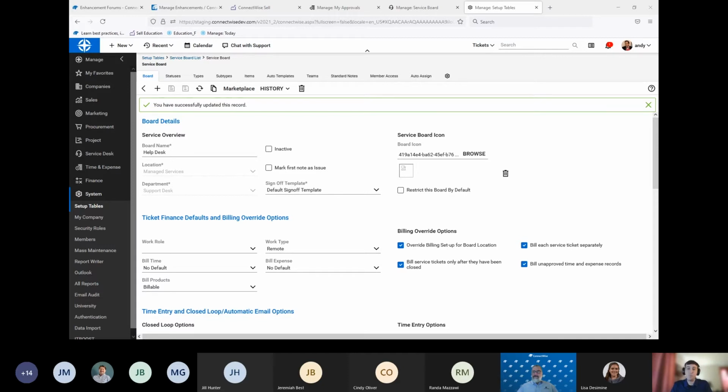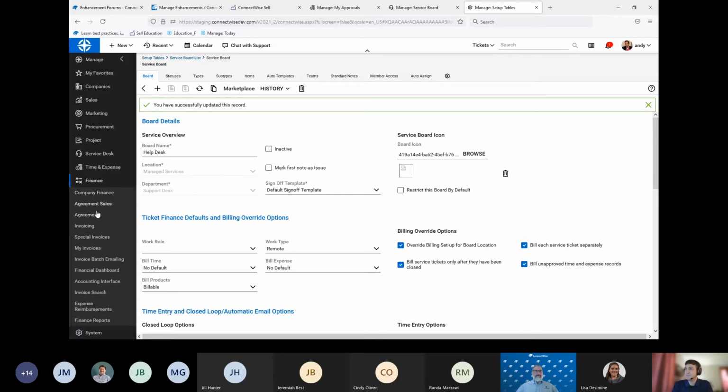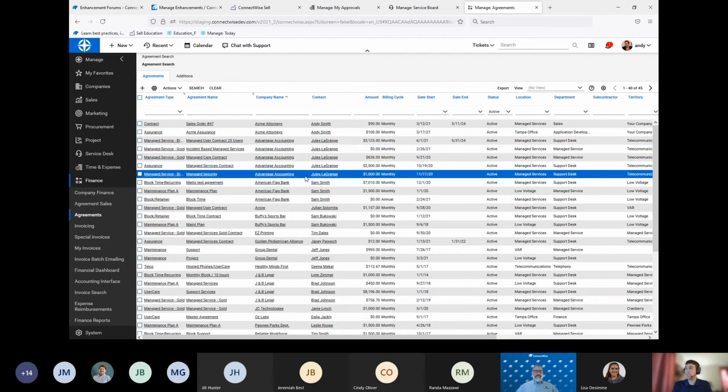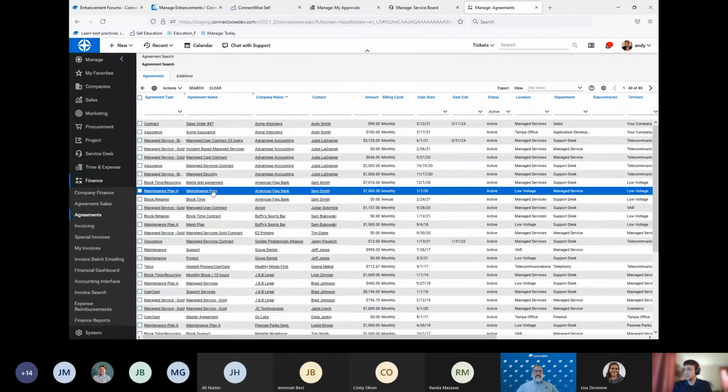Can you explain the agreement work role and work type on the agreement? Absolutely. It's one of my favorite topics to talk about because, in my opinion, it is both one of the most powerful features within ConnectWise Manage and one of the most confusing, which is a bit of a double-edged sword at that point. So I'll start on the agreement screen, but these work roles and work types can be set in multiple places.